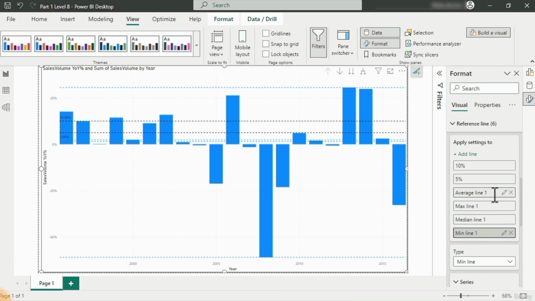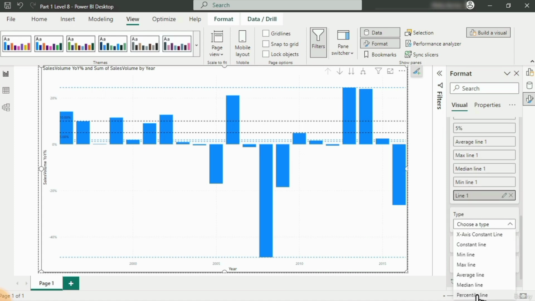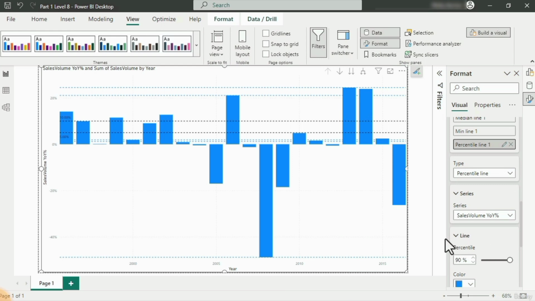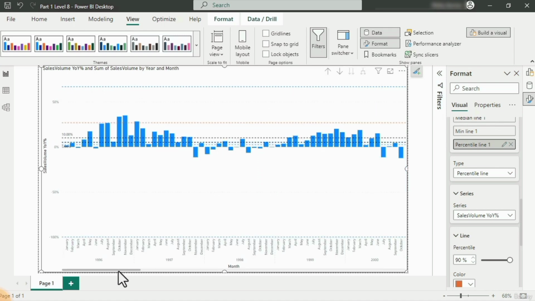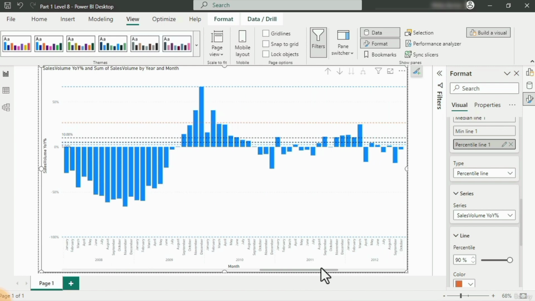So the first average is the mean, the second is the one in the middle, and we have a percentile. So we can see those values which are at the top 90%, so not the top 100%, which would be the maximum, but then all of those which are in the top 90%.